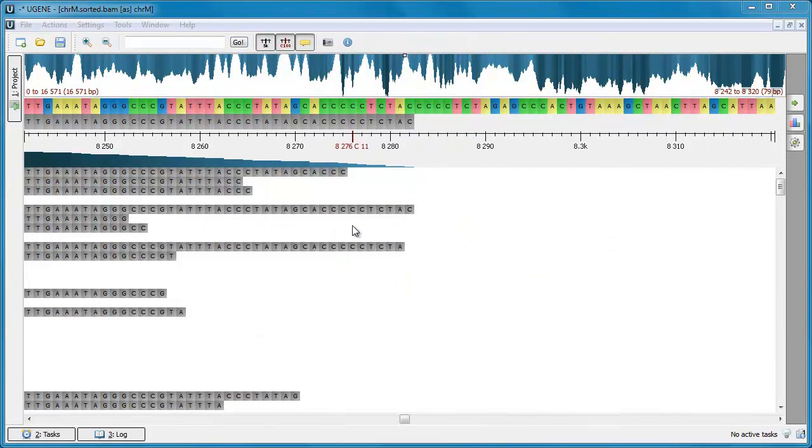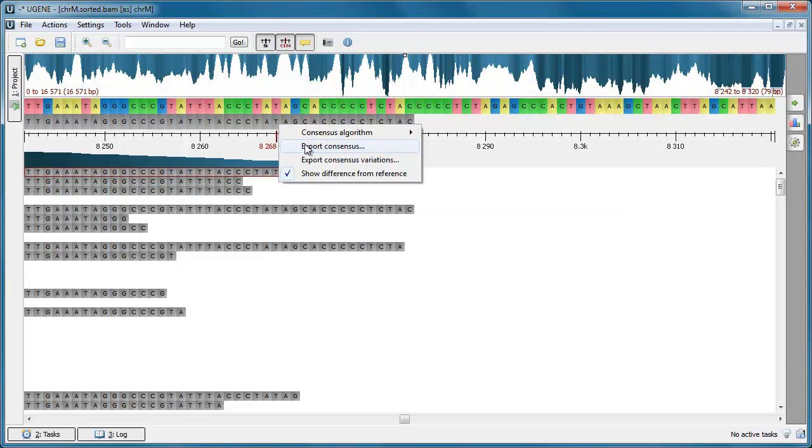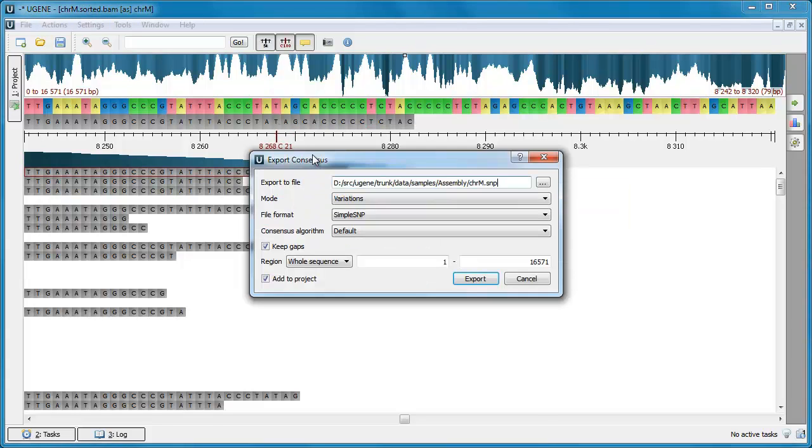A simpler but not yet so effective and precise way to search for variations is to compare consensus and reference sequences. To export such variations for an assembly opened in the Assembly Browser, select the Export Consensus Variation item in the context menu. In the appeared dialog, you may select Simple SNP or VCF4 variations file format and configure other parameters.